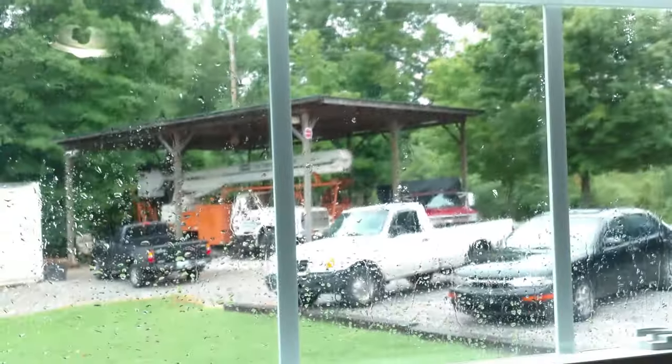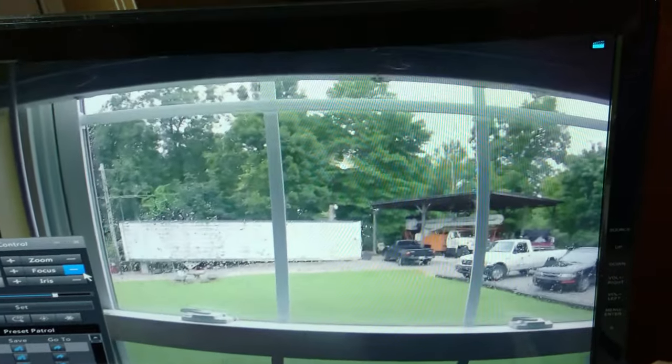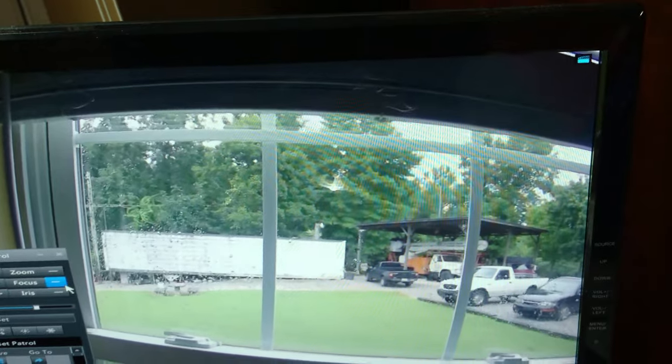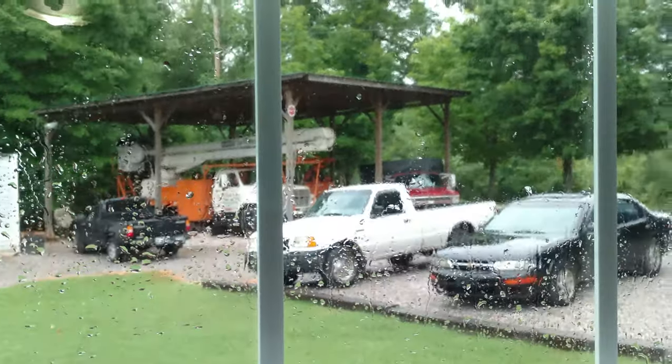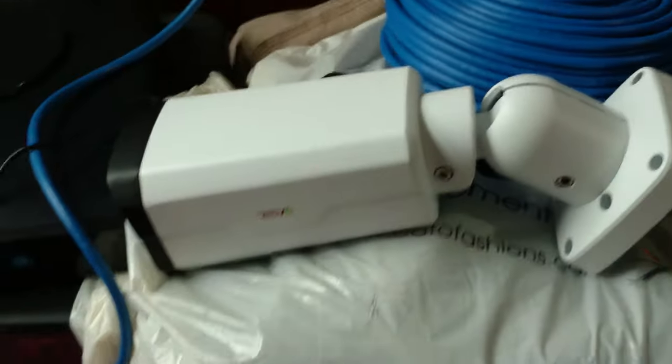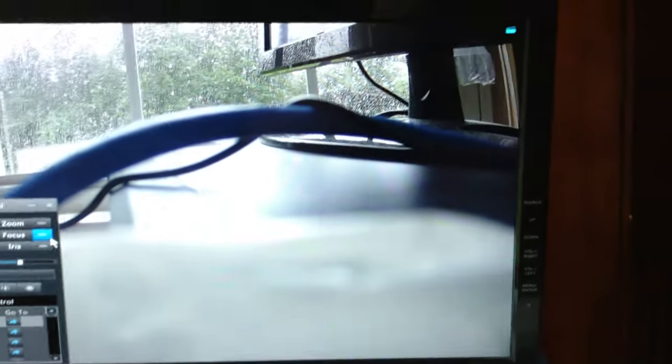All right, that's for my camera. And that's with the 4 megapixel REVO Ultra HD camera. My camera, 4 megapixel HD camera by REVO. About $350 a piece if you go to buy them.